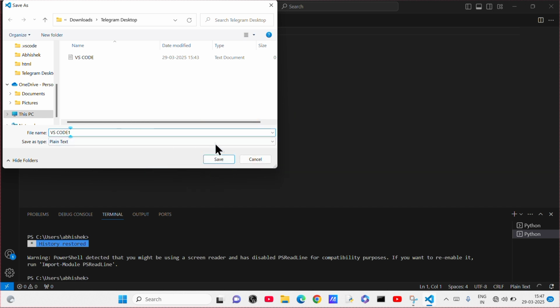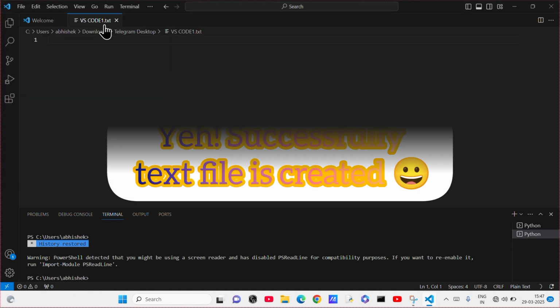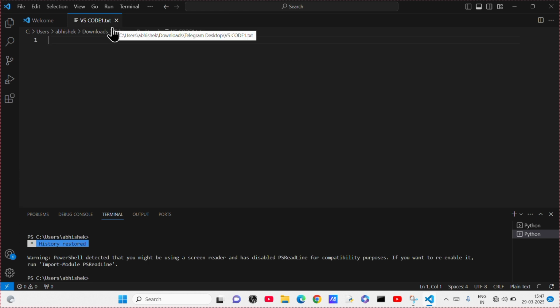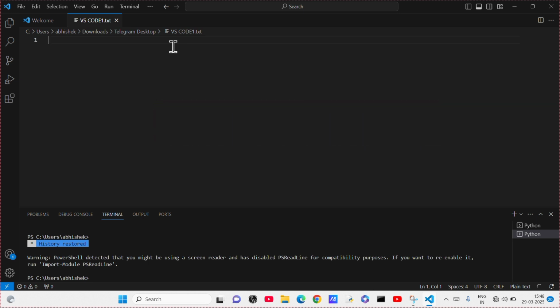So it's a plain text file, using the format of plain text file, which I will be saving. So successfully the VS Code file is created, and it is showing the location, language, name and download section in this file. Then the option is path. You can do another step by doing it in the command prompt, but that is complicated and not very efficient. So this step is easier and more helpful for me.